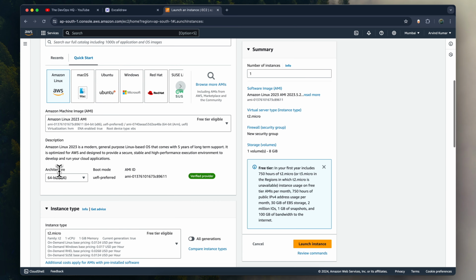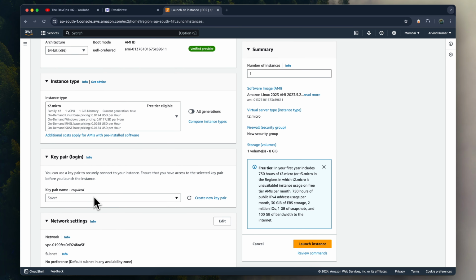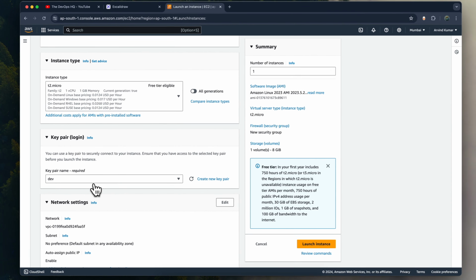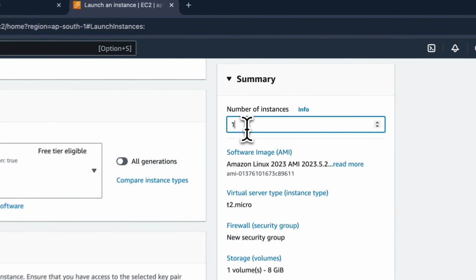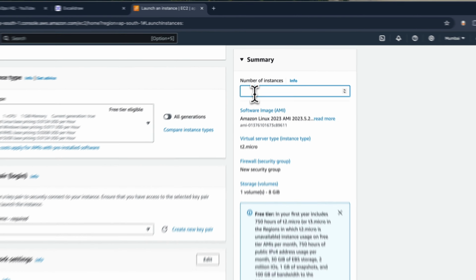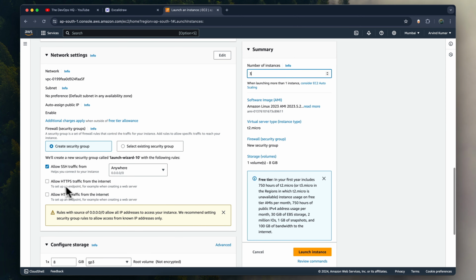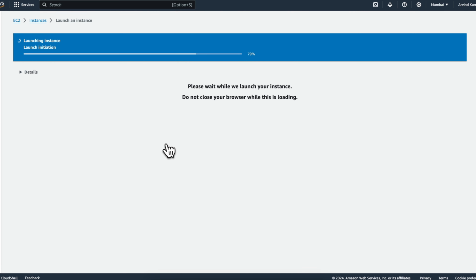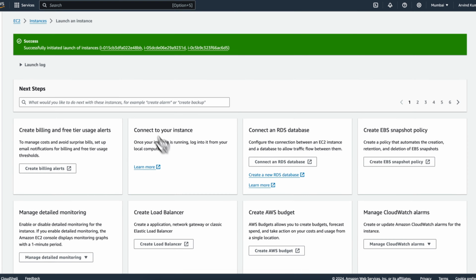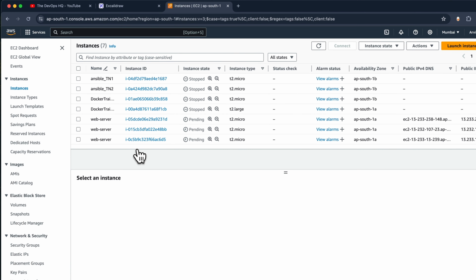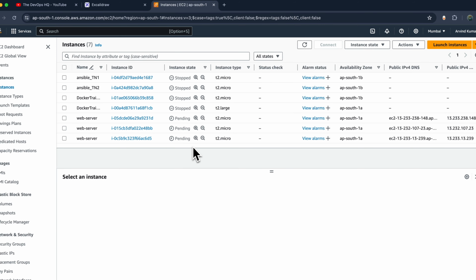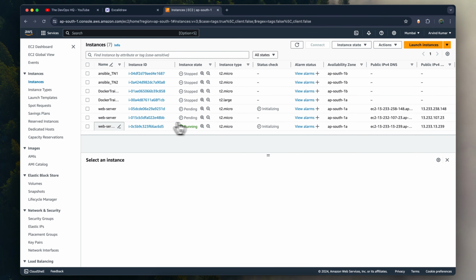So let's go with Amazon Linux, and then for key pair, just select a key pair if you already have one. In case you don't, then create a new one. Here make the number of instances 3, and we have to allow the HTTP and HTTPS traffic, and then click on launch instance. So our instances got launched. It will take around 30 seconds to 1 minute to come into the running state. So it came into the running state.